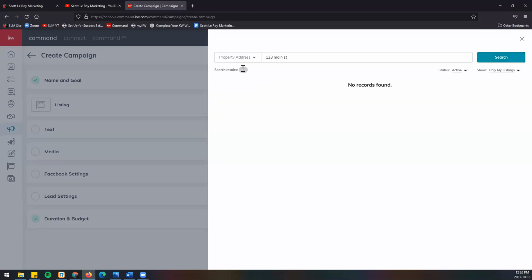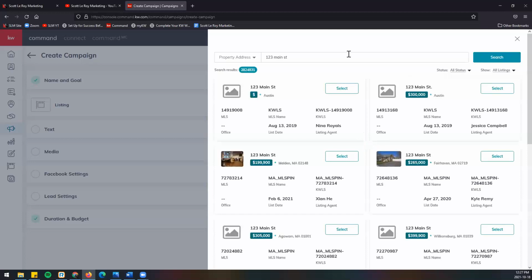You'll see your search results on the left. I do highly recommend changing the status. In my case, it's sold. I'm just going to do all because it's just a random default address. And then you also want to change the show from only my listings to all, especially if you're using someone else's listing. If you're using your own, of course, you may be able to leave it in my, but I would always suggest changing it to all.